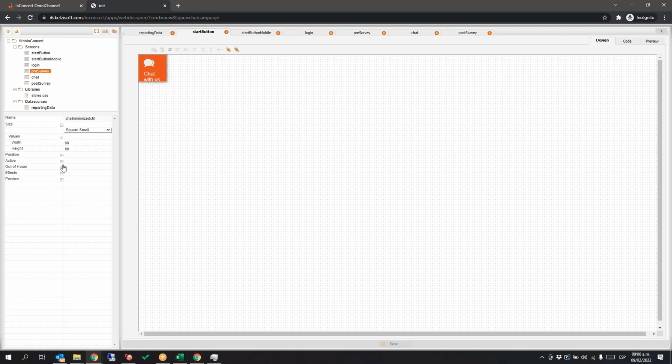What about the active and out of hours? First, the visible field is, do you want the chat visible on active? Yes. Do you want out of hours for the chat to be visible? Yes or no? If you do this, that means that you are hiding the button if the campaign is not on schedule. So if I do this, I am saying that I just do not want to show the button on out of hours.